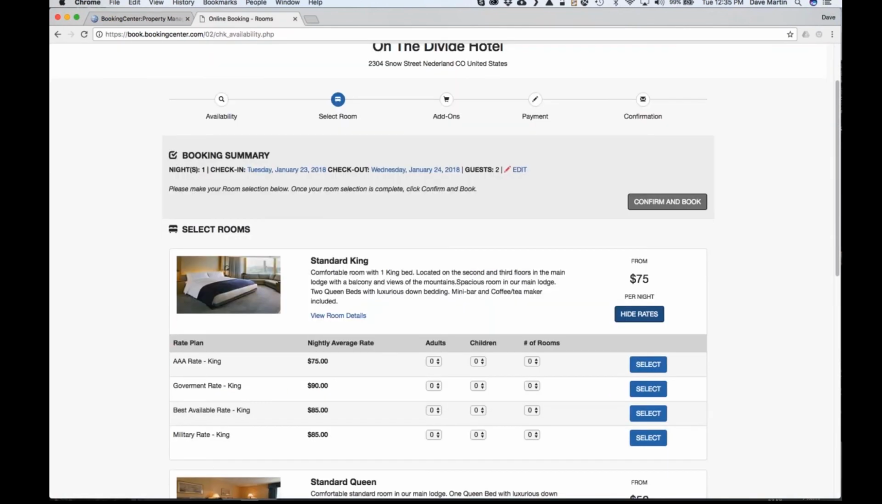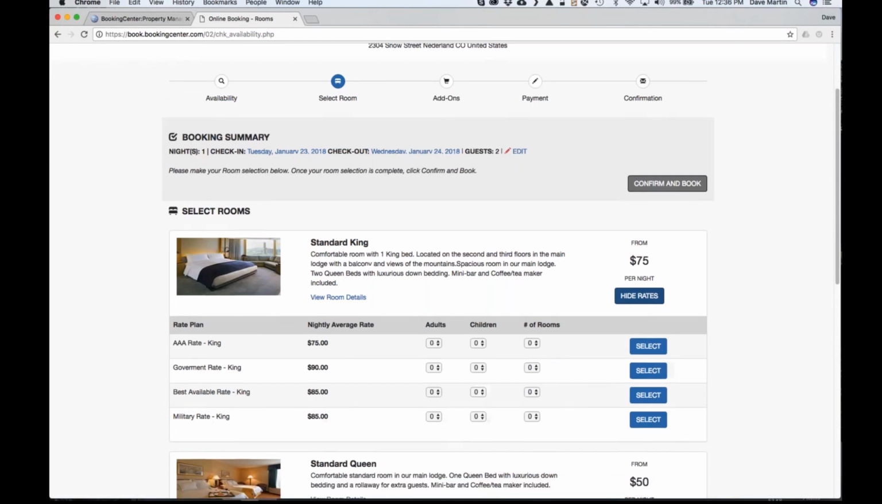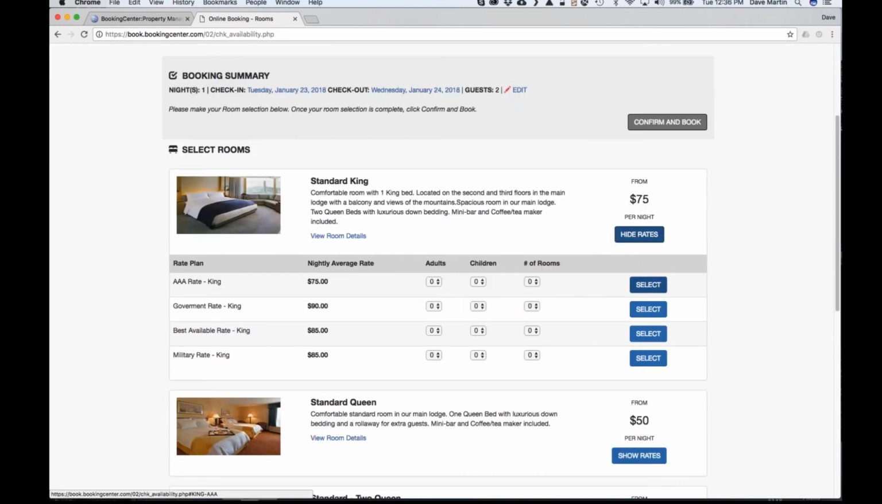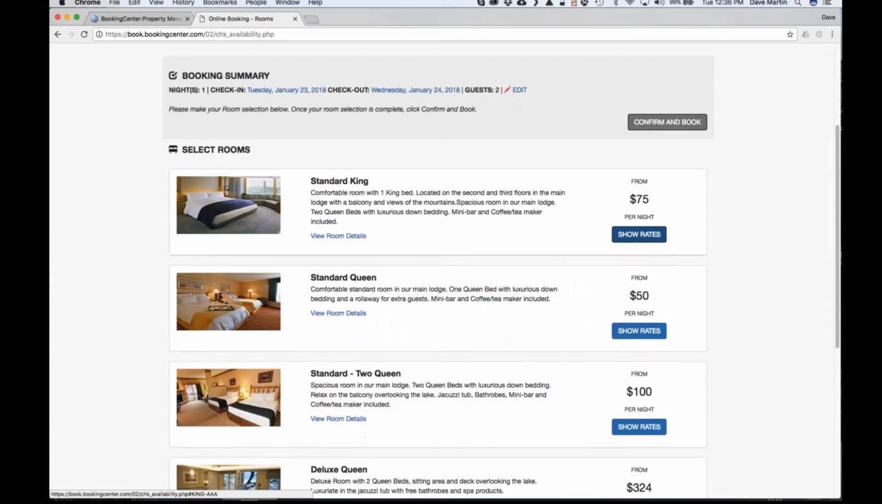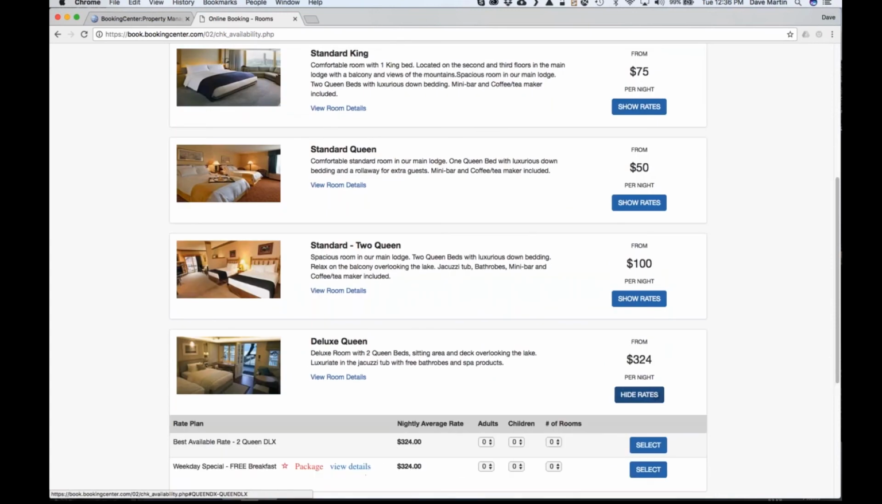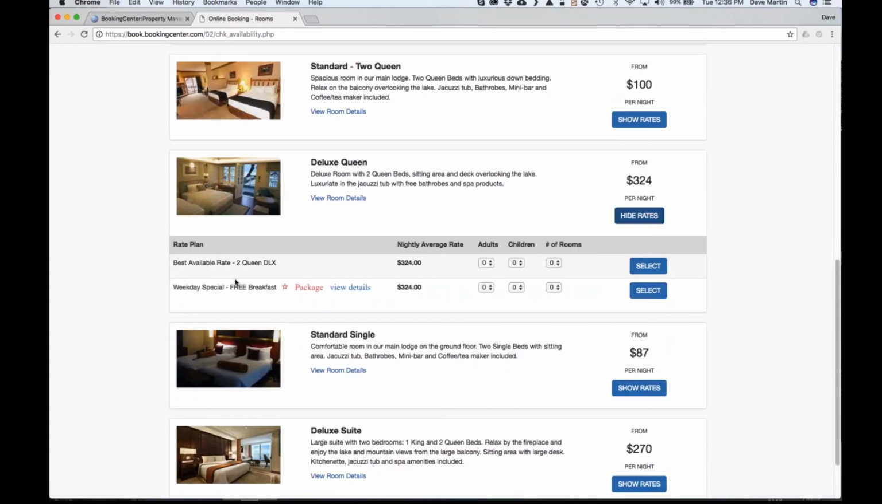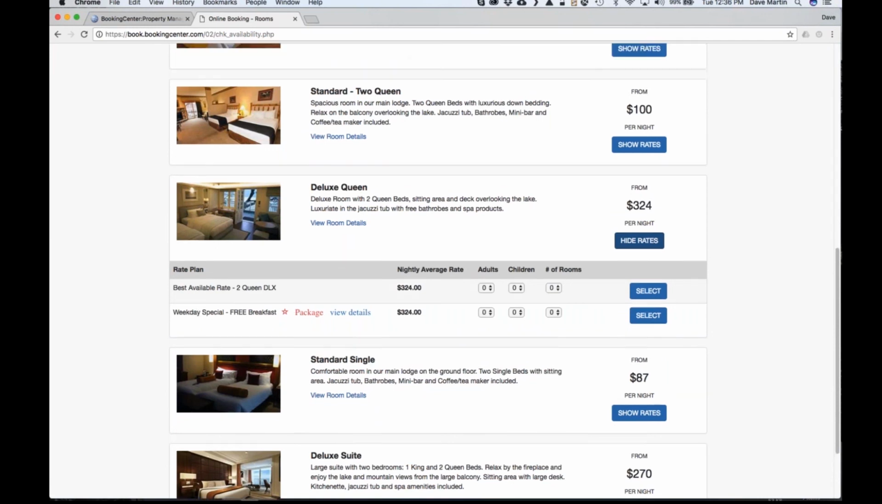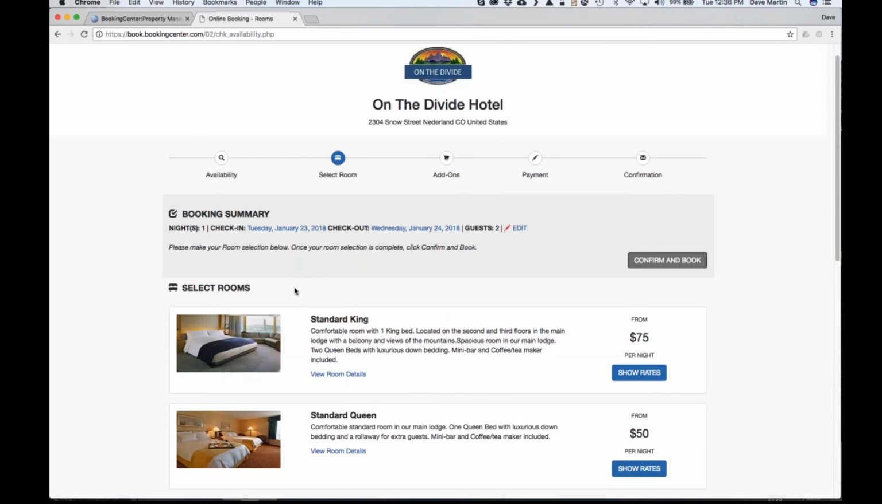Now, some properties also have packages, and I believe I have one of those down here. Here we go. On the Deluxe Queen, we're showing it as a package rate, which shows a little star. So they've sold that as a package value, and it has a little add-on item with it. That's something else you can do. To sell a package, you have to have a point of sale module, and then you upload different inventory items, just like with your add-ons. Those add-ons are all part of that same package. You can do the same.